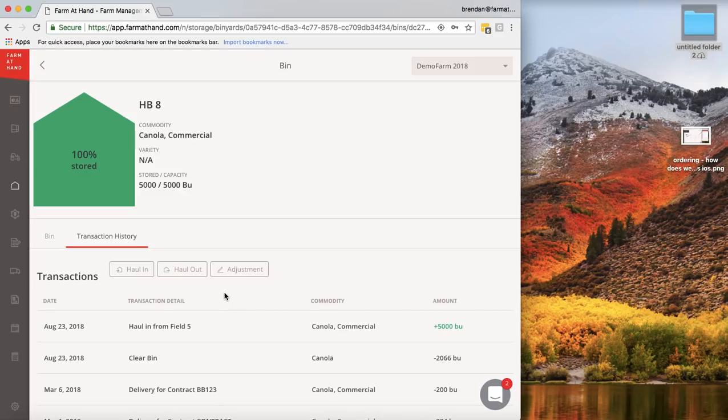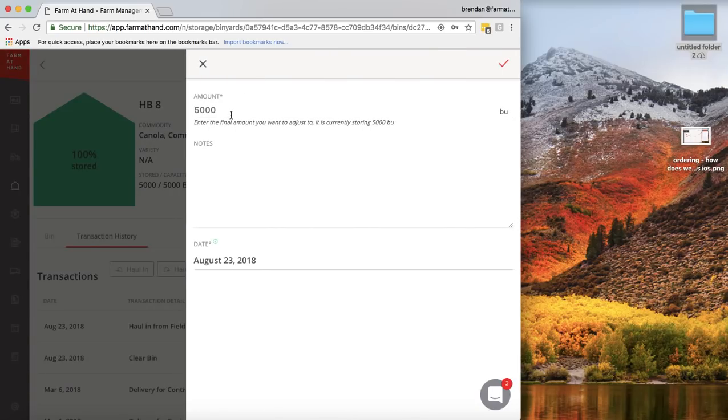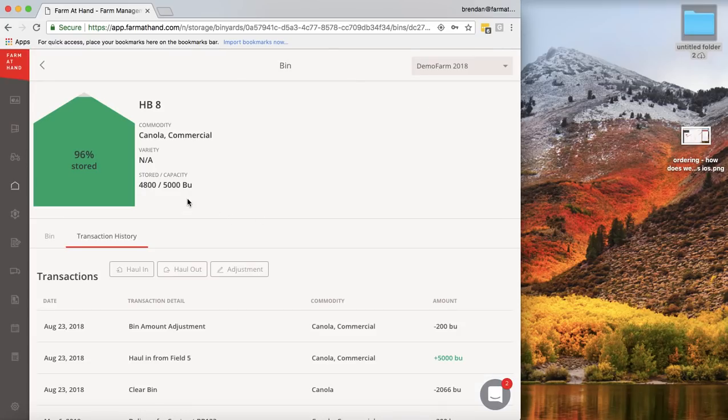Alternatively, we do still support just a manual override. So if you just want to set your bin to an amount without having to haul in from a field or from another bin, just hit this adjustment button here. And what you're doing here is identifying the amount of contents currently sitting in the bin. So maybe I didn't import 5,000 bushels, but I just did 4,800, hit save, and that will now revert back to 4,800 bushels.